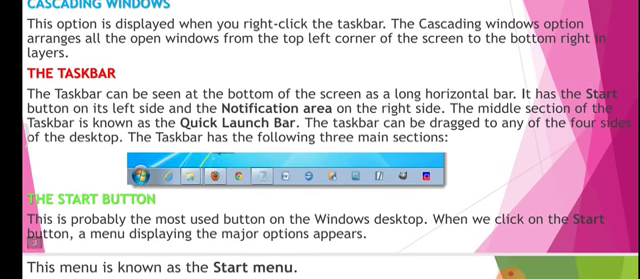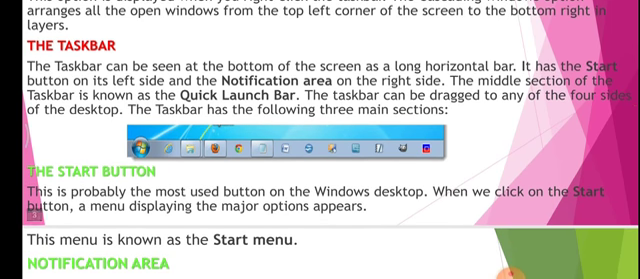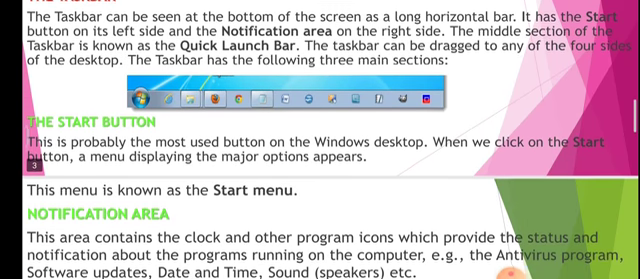Dear students, as you can see in the picture, this is a taskbar. The leftmost button is the start button. The first section is the start button. This is probably the most used button on the Windows desktop. When we click on the Start button, a menu displaying the major options appears. This menu is known as the Start menu.